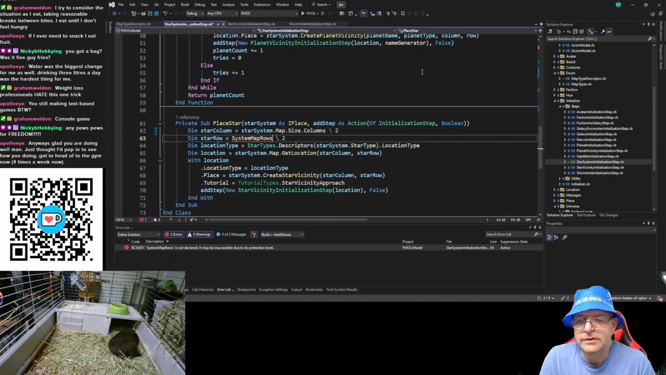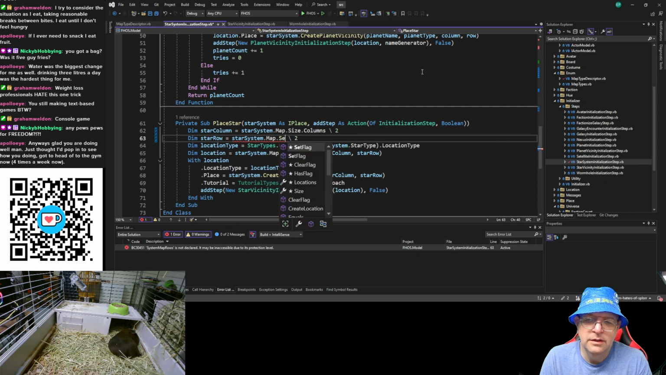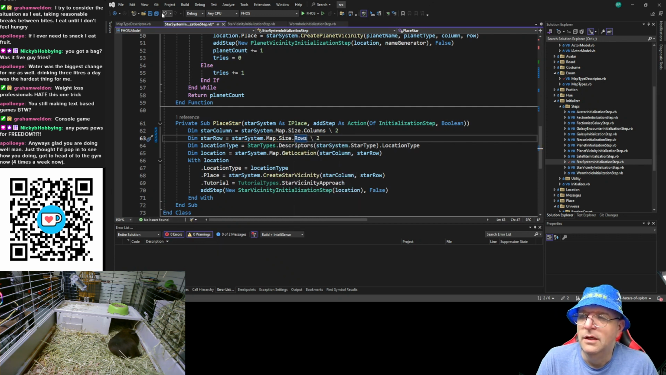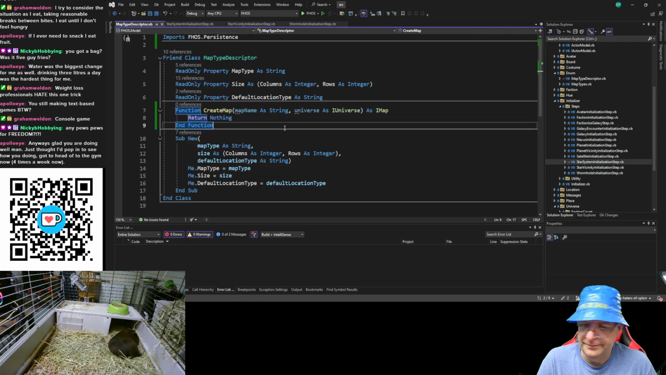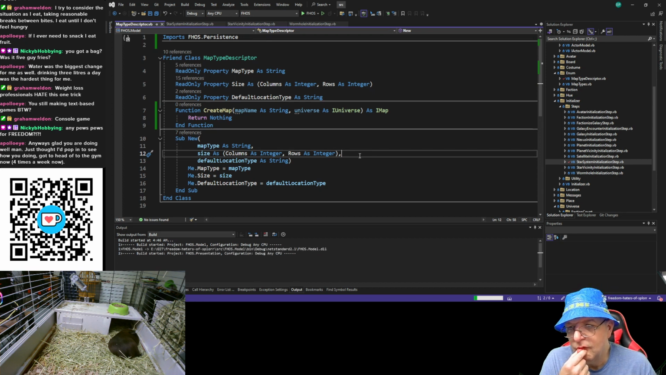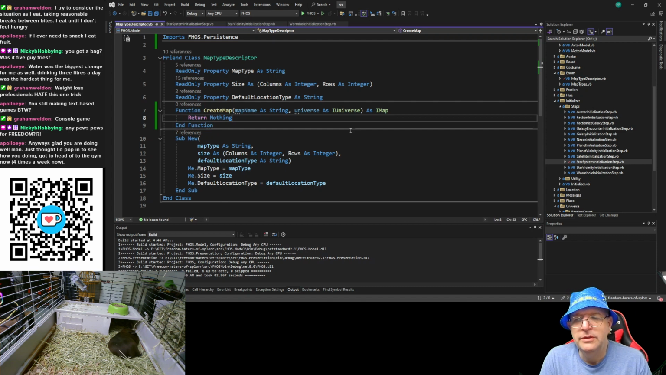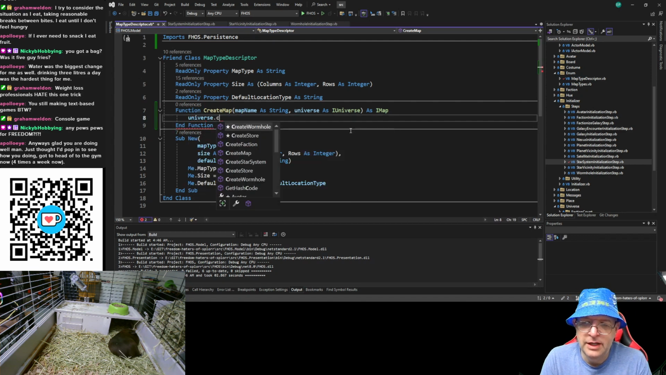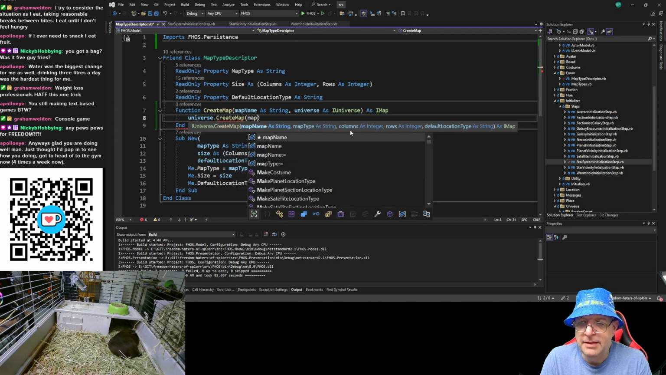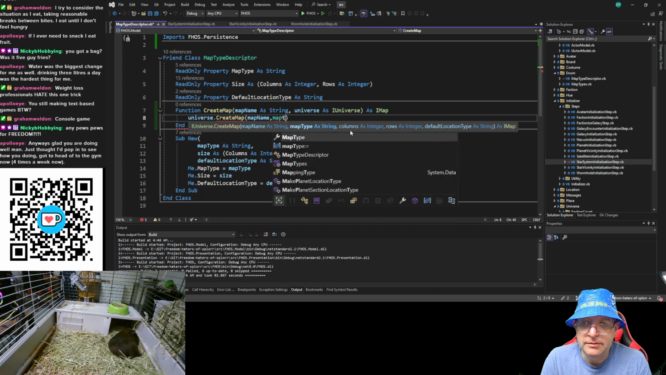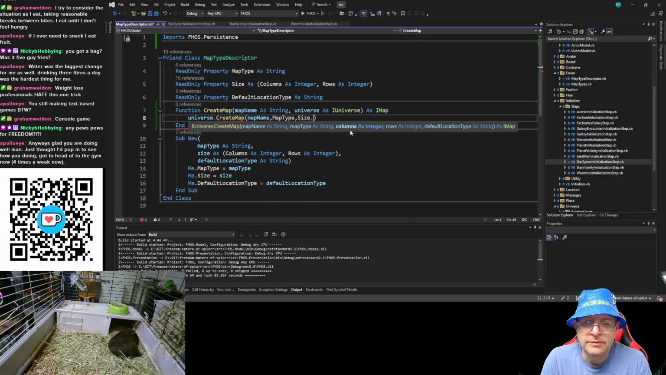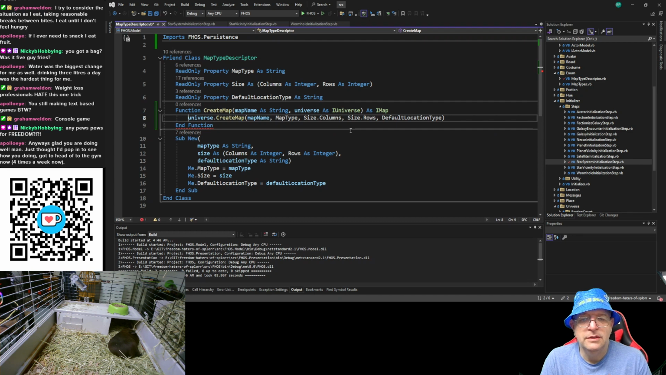Columns over 2. Star system map size columns over whatever. Okay, are we building now? We're probably building now. So when we create a map, we're going to do universe create map: map name, map type, the size columns, size rows, default location type, return that.